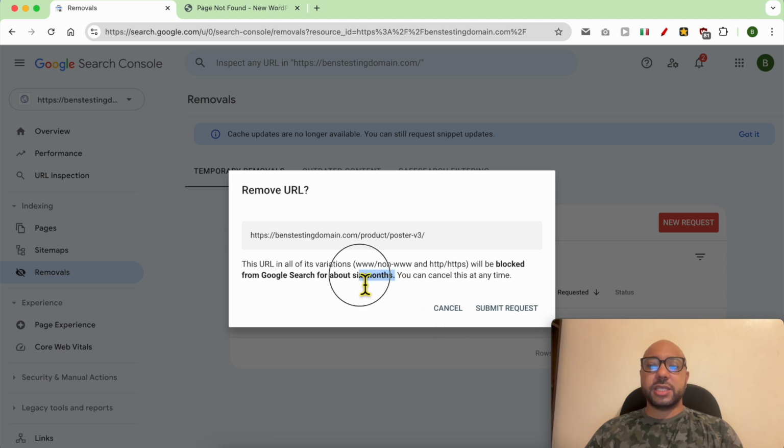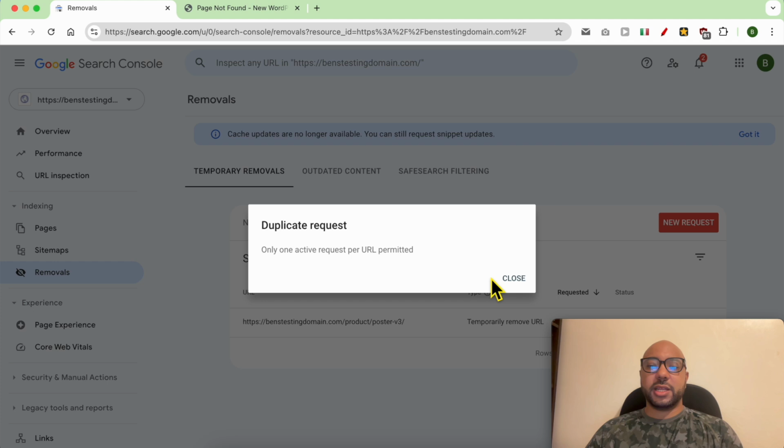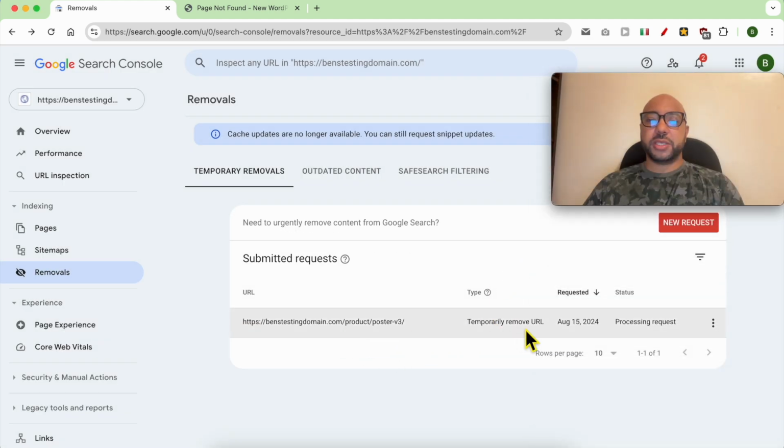As you see, this removal will work for about 6 months. After that, Google will try to index your page again. I have a solution for that. Now click on submit request and wait a moment. Click close and you will see your request here.